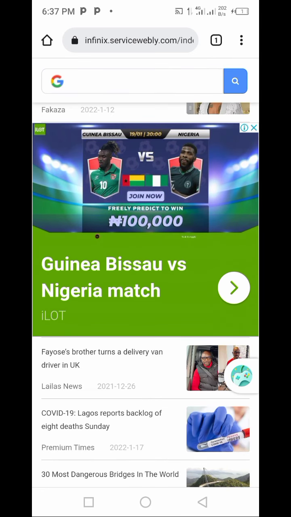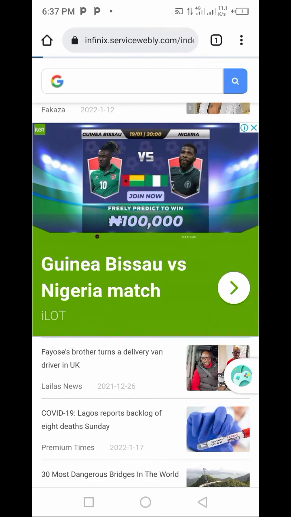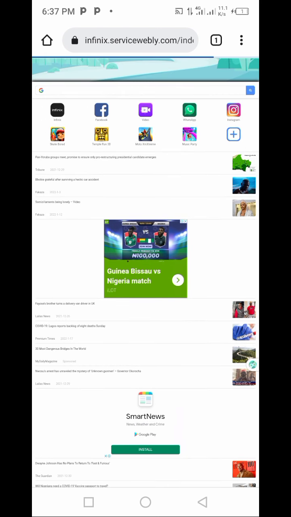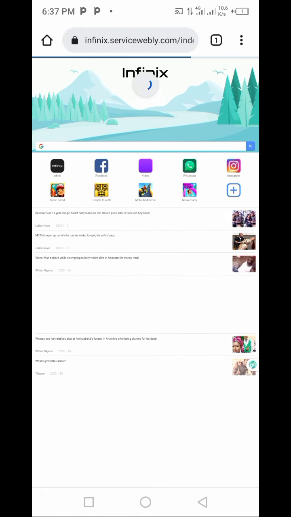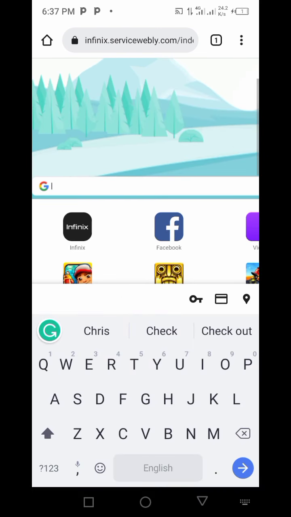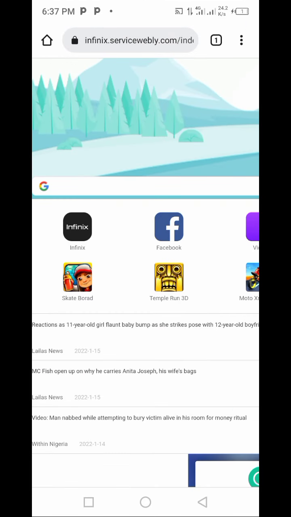So what you need to do now, you go to the top right hand side, you click on it. Now here are options. Now what you need to do here, you come to desktop sites, click on desktop sites. As you can see guys, my phone has changed. Now the phone has changed as if I'm using a system. This is now a system view. You can actually click in and search for anything. This is how you change your phone into a system view.